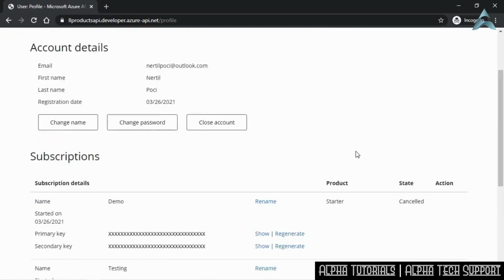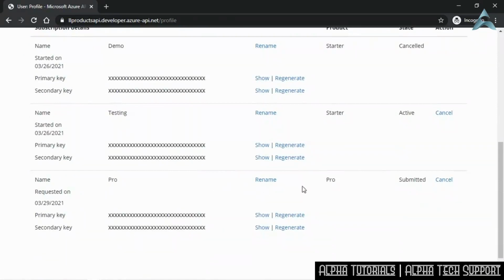If we look at the subscription that we just subscribed for, it says submitted, so it's not active. Somebody needs to approve the subscription. And subscriptions can be approved by a manager, administrator, or whoever has permissions.